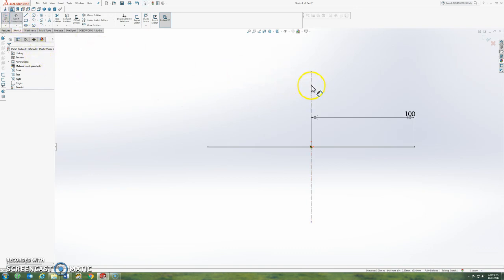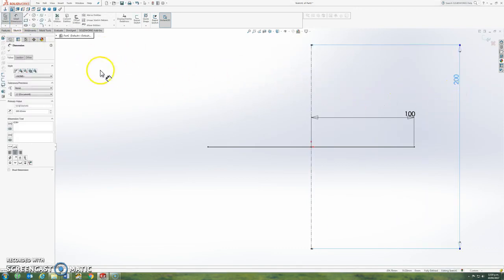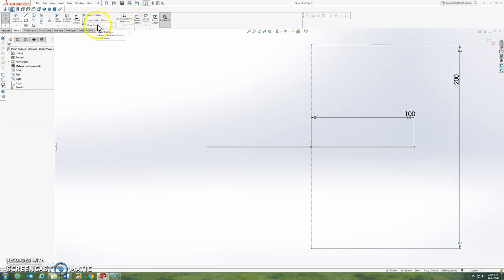Smart dimension. Side, we'll call this 200. Okay, so that's a line tool.